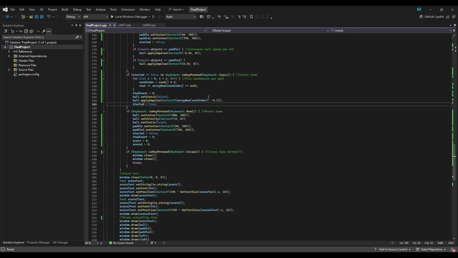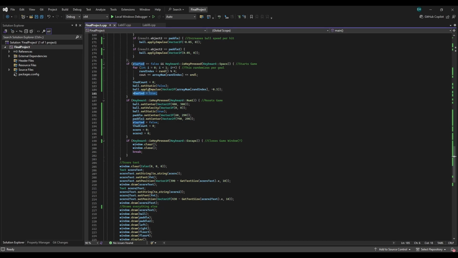Another thing I thought about doing is potentially having an if-then statement, basically saying if the goal that it was scored on was, say, the right goal, the ball would fly to the right. But I thought of that later, and I think having it just be random is fine as is. And then it sets started to true, so this doesn't loop upon itself.